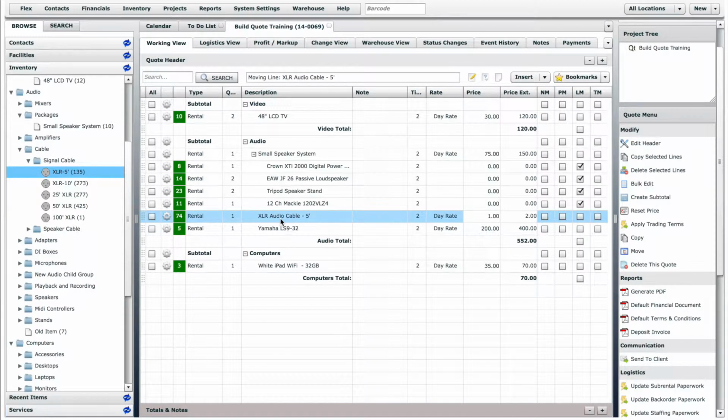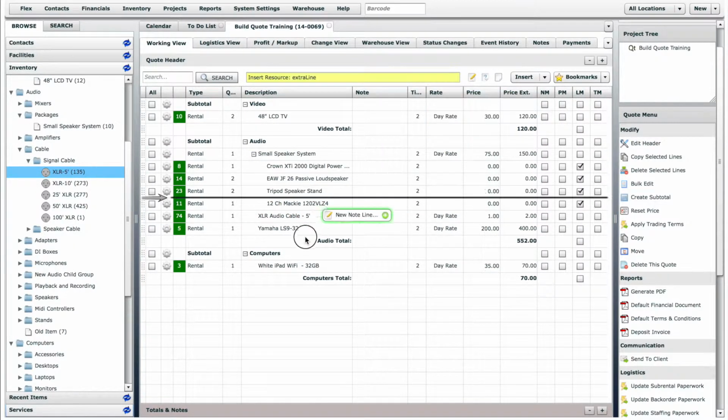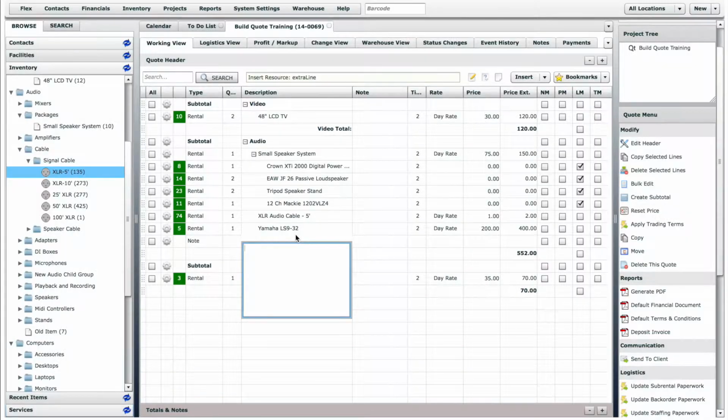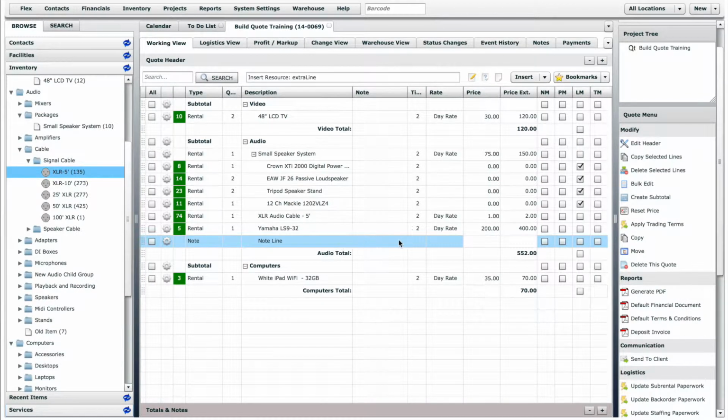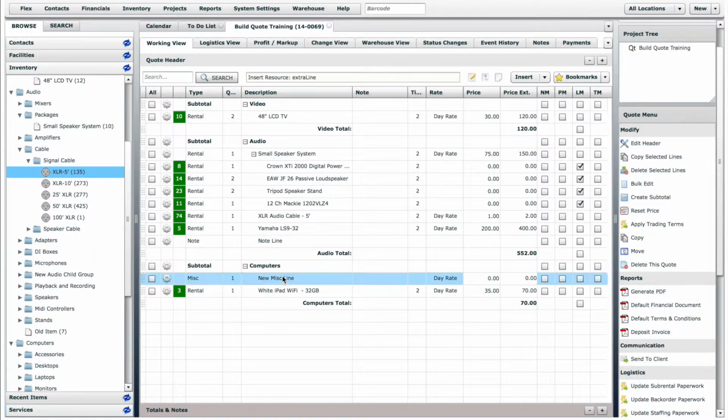When you enter Insert Sort mode, you will see a few icons appear. The first one is used to add a note line to the quote. Click and drag wherever you want the note line to appear. A note line will let you leave a note on the quote and will not have information in the other fields. The second one is a miscellaneous line. Again, click and drag wherever you want the miscellaneous line to appear, and you can edit all available fields.